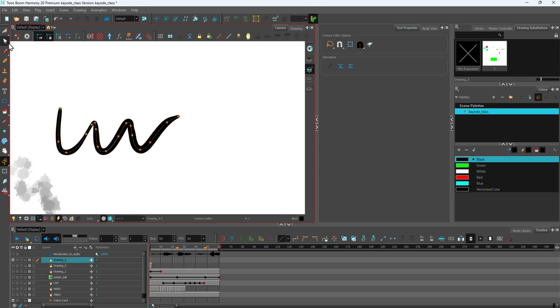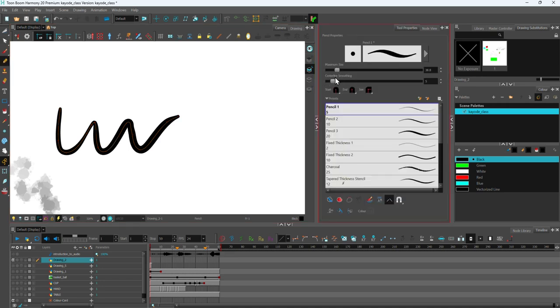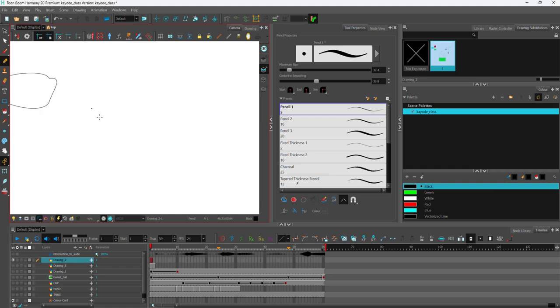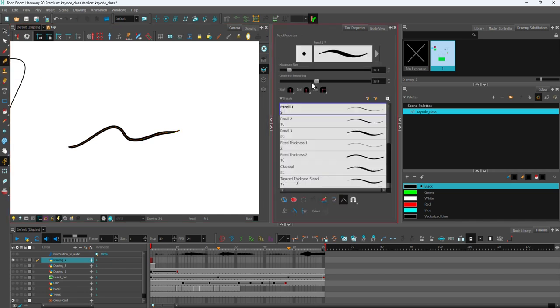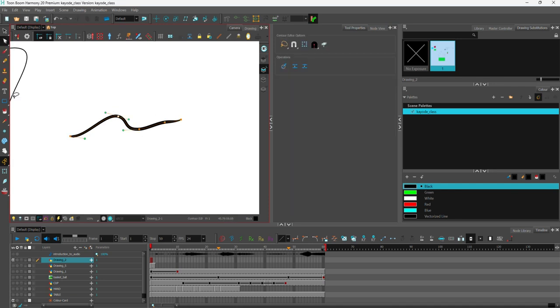So what do you do? You come here, you come to your pencil and you go to this center line smoothing. Do you see? Center line smoothing is what they wrote. Then you drag it a little bit, maybe 30 or 40. So I have the pencil line, right? But this time around there are fewer points, because of this center line smoothing. Okay, so the more you increase it, the smoother your line is going to be. Okay, so we now have this.